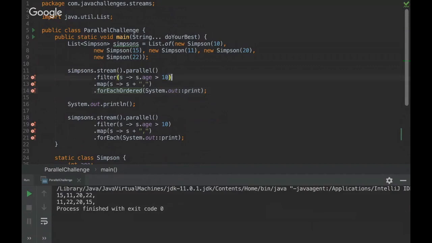It's because we filtered here. So let's see here. It's gonna be parallel, and then we ask if it's greater than 10, so it's gonna remove 10. And then it's gonna get just 15, 11, 20, and 22. And it's gonna map, just put a comma on the output. And then it's gonna show all of those Simpsons objects.